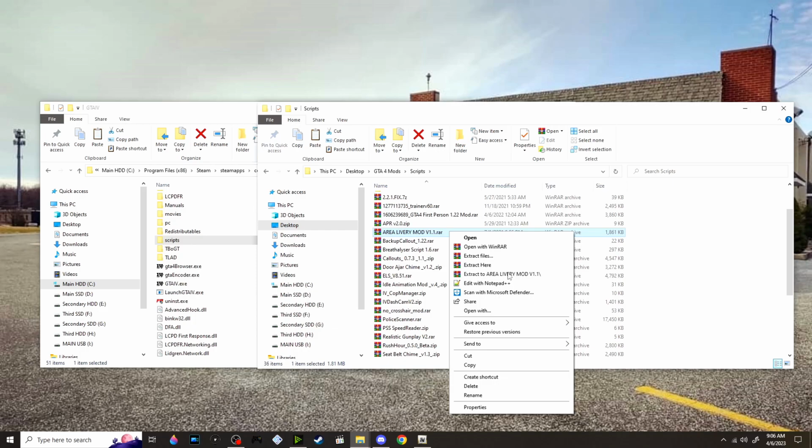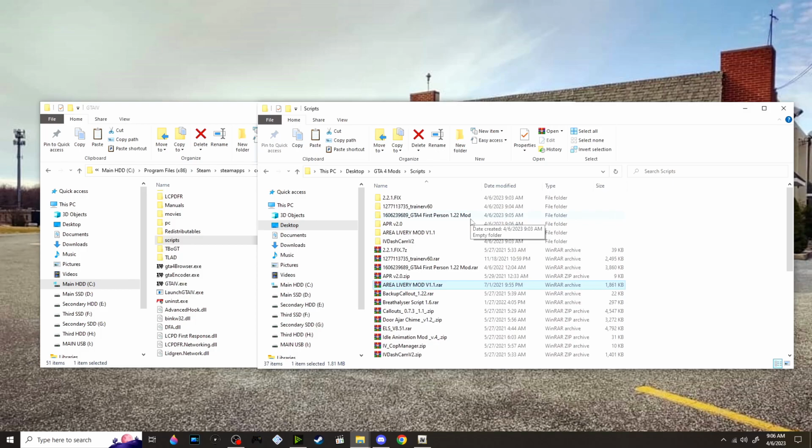Next up is the area livery mod. Basically what this does is take the vehicle pack, the Valor pack from LCPDFR, and you have every officer patrolling in their correct jurisdiction. If you are a lore-friendly type of player, I would highly suggest this. You have Broker cops patrolling in Broker, Dukes cops patrolling in Dukes, Alderney cops patrolling Alderney, and so on and so forth. So this is essentially what that is.